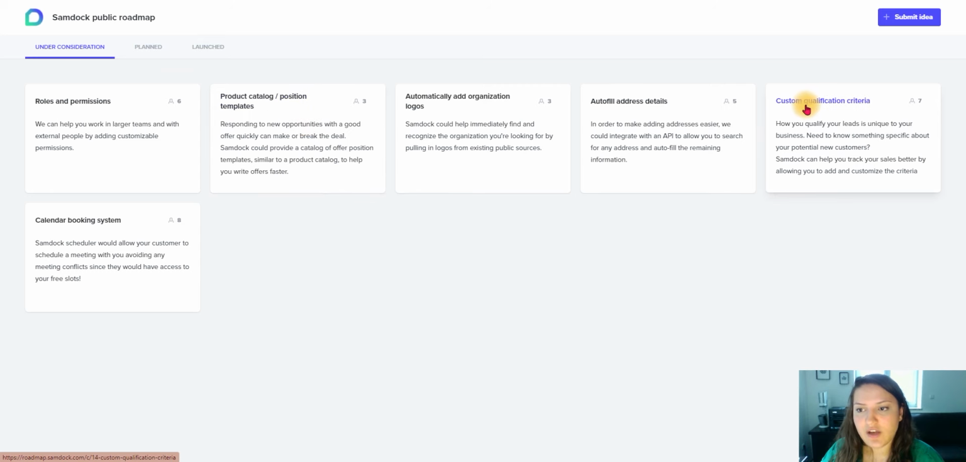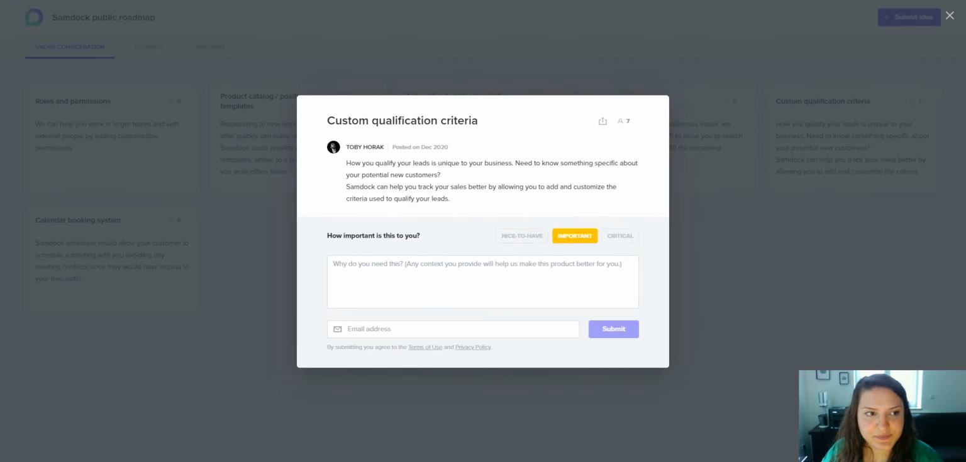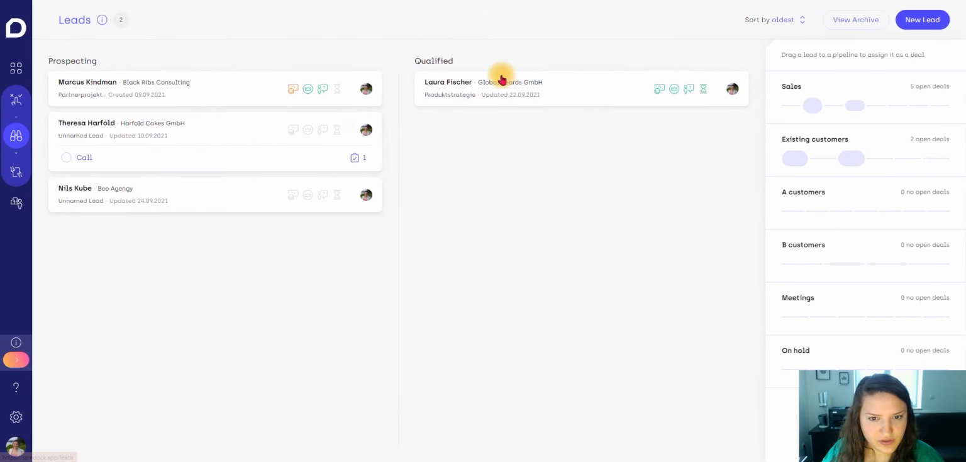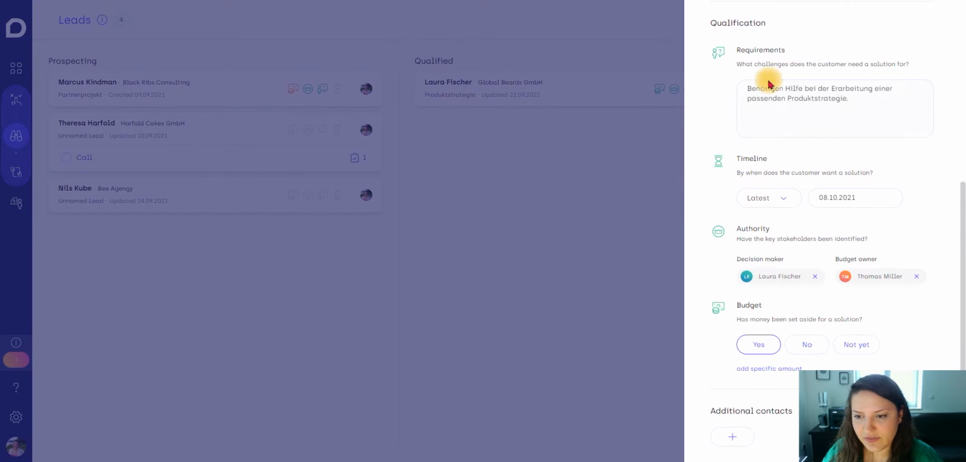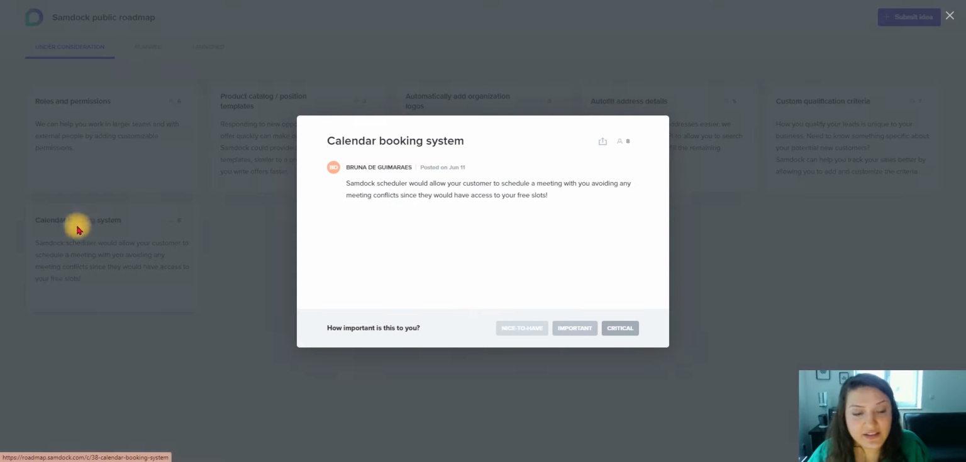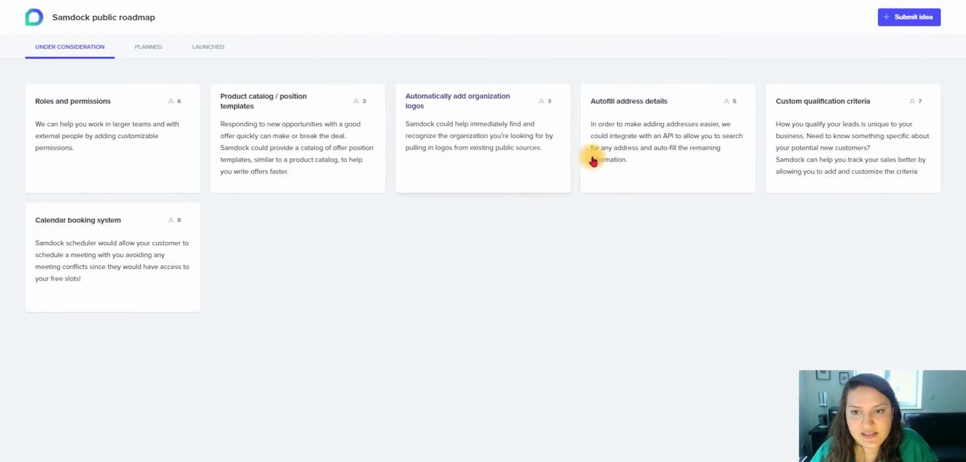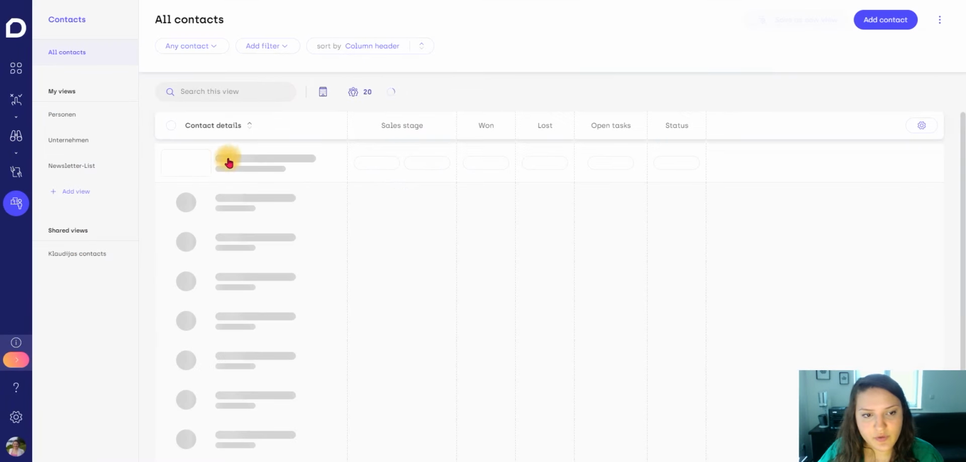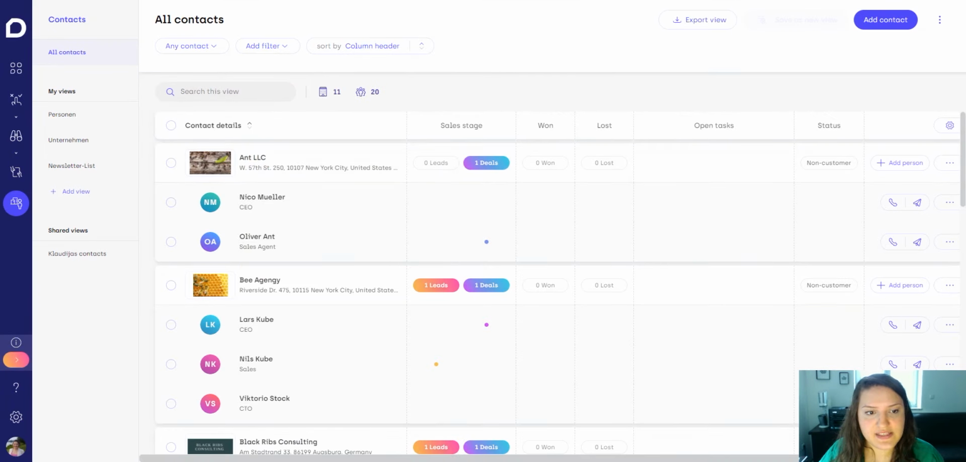For example, custom qualification criteria, so that in the leads, these qualification criteria can be customizable, so that you can say timeline, I don't care about the timeline, but I want to know what size the company has, or whatever. So all the information that you want to know can be shown there. Also, we will have a calendar booking system as Calendly has it. We will have maybe automatically add organization logos and autofill of address details, so that you don't have to do it manually for these contacts, for the organizations.